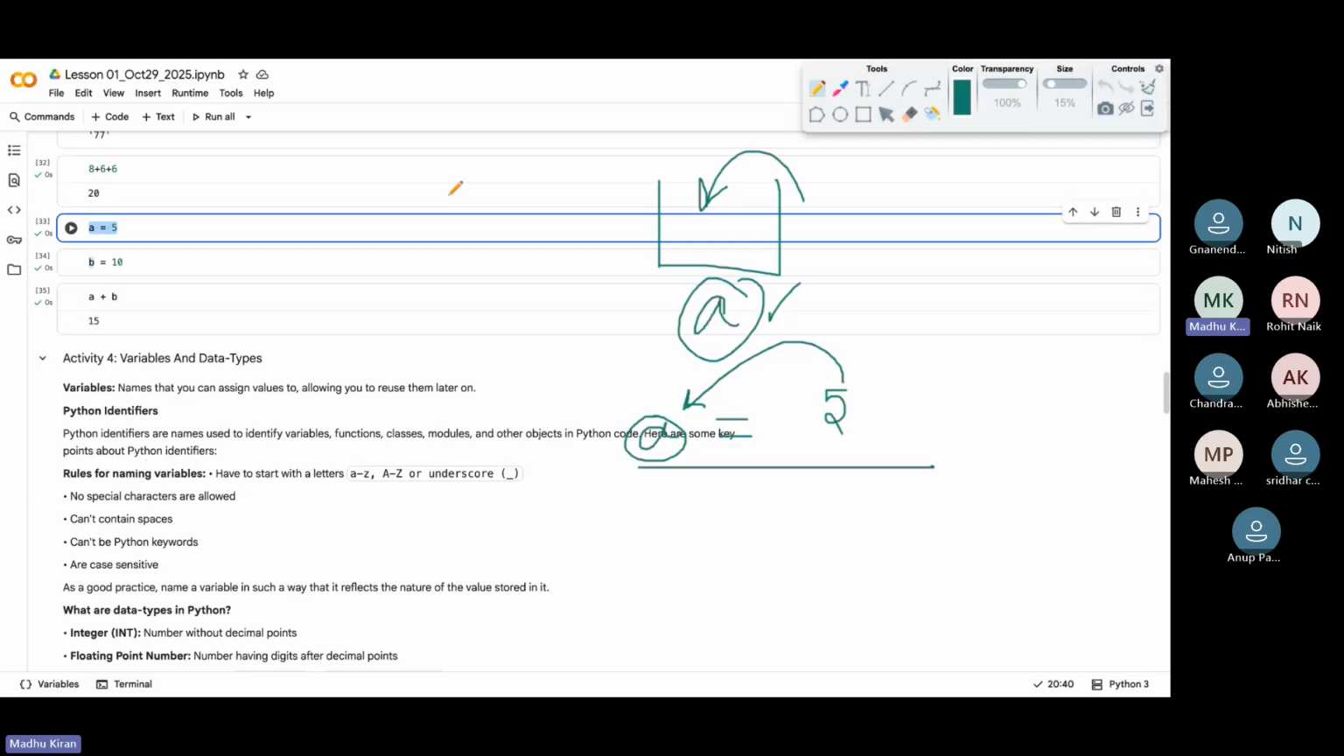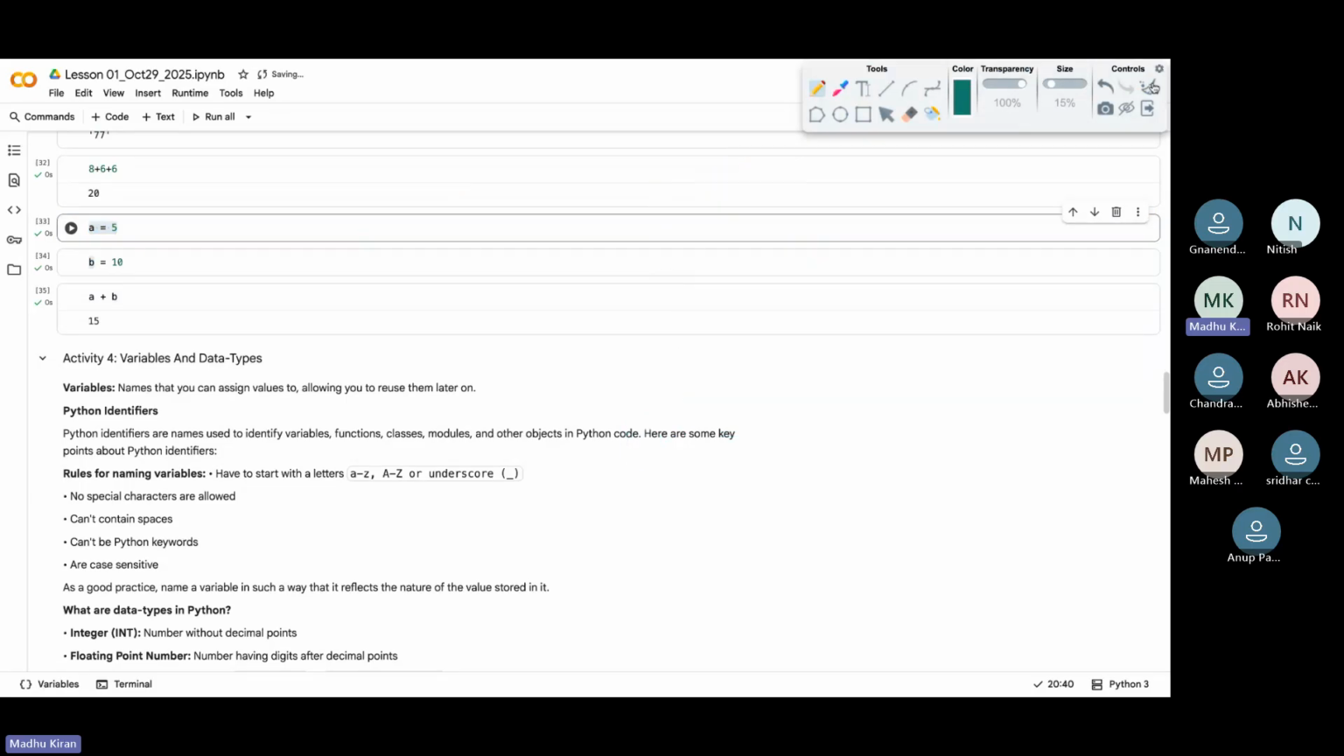So I've just created variables and then reused them. When I write something like this, in the backend two variables are created. You can imagine it like this: you have a box created with the value 5 inside it.